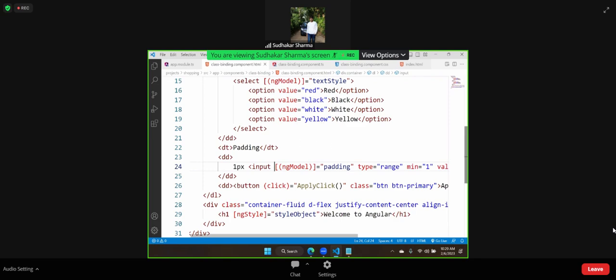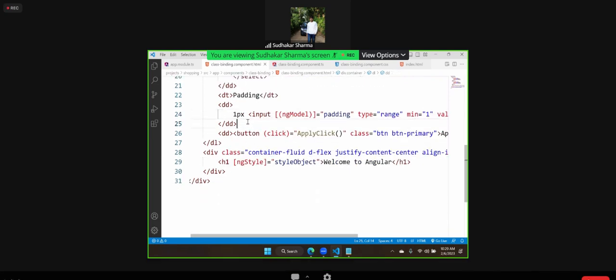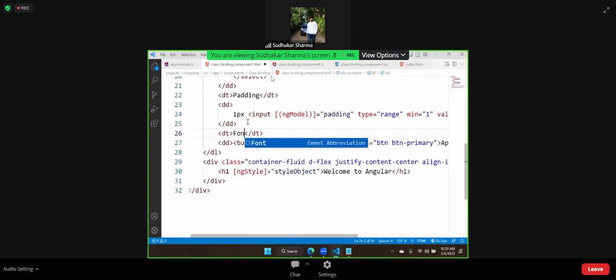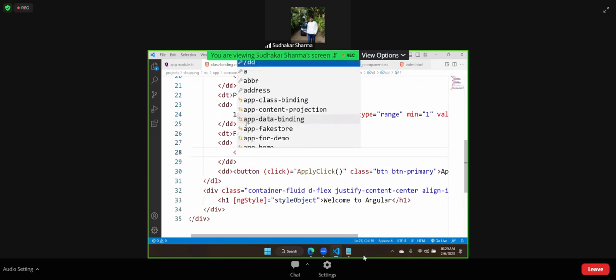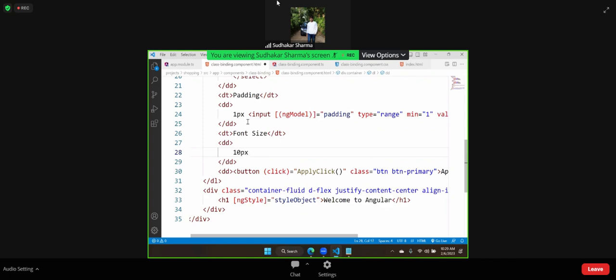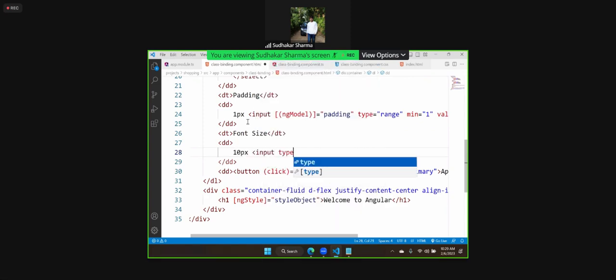What is that? Suppose there is another data term. I said font size. So data definition, suppose 10 pixel, and input type is equal to, suppose I say range. So min is 10, max is suppose 100, value is 10.